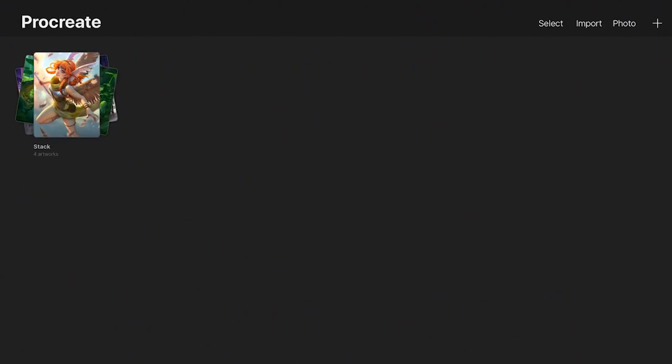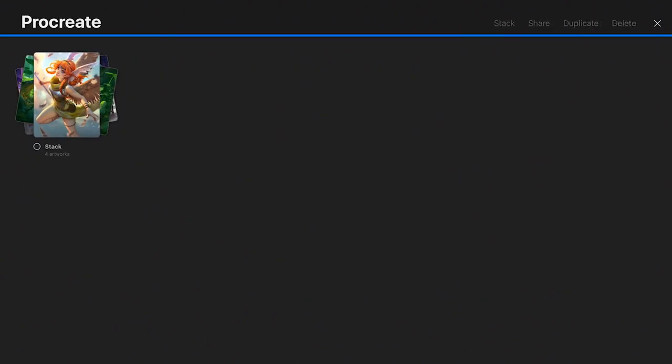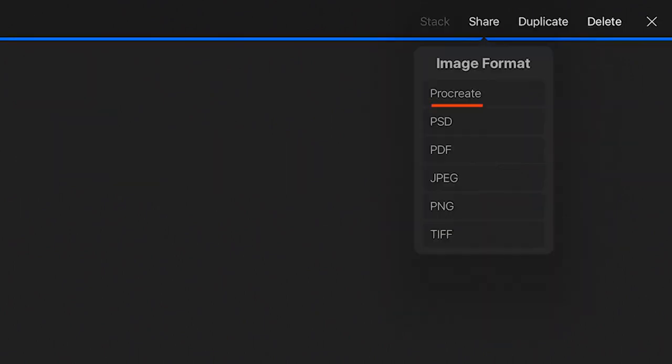Press on Select again. Then press on the stack. When you now press the Share button in the upper right corner, you will see a drop-down menu called Image Format. Now you have six options to share your artwork. Procreate. Procreate is the work file of Procreate 4. When you share your artwork in this file format, you will save the layers and time-lapse recordings of your artwork. This is great if you want to back up your files and work on them later.